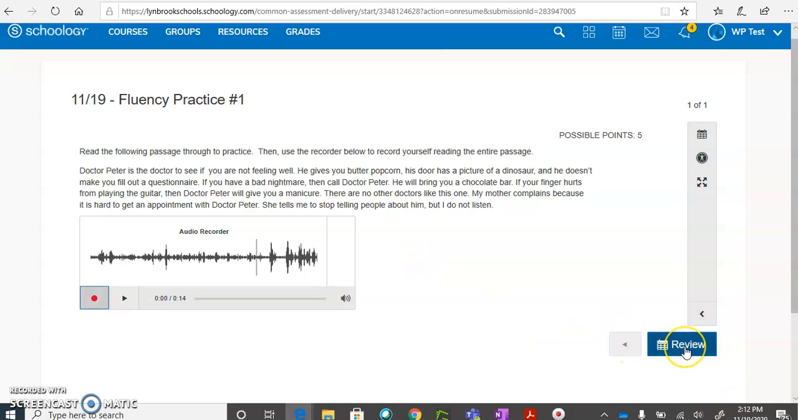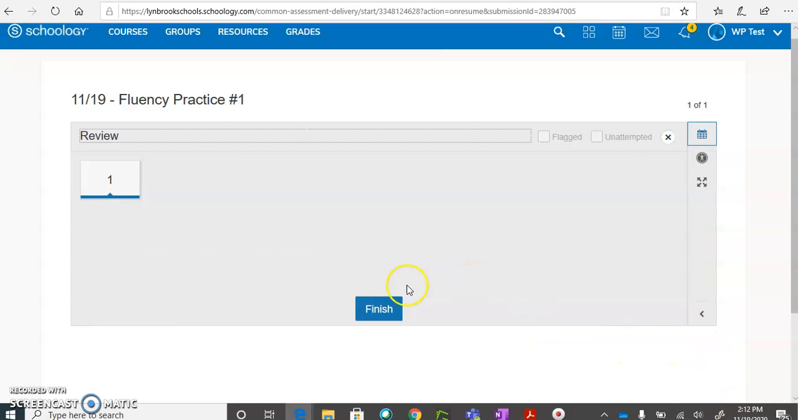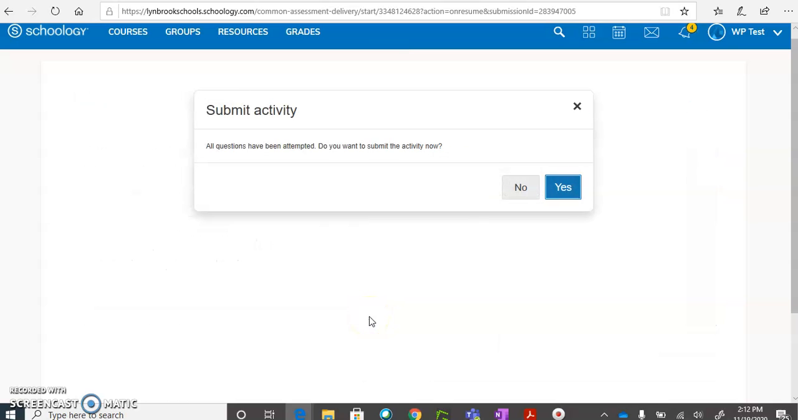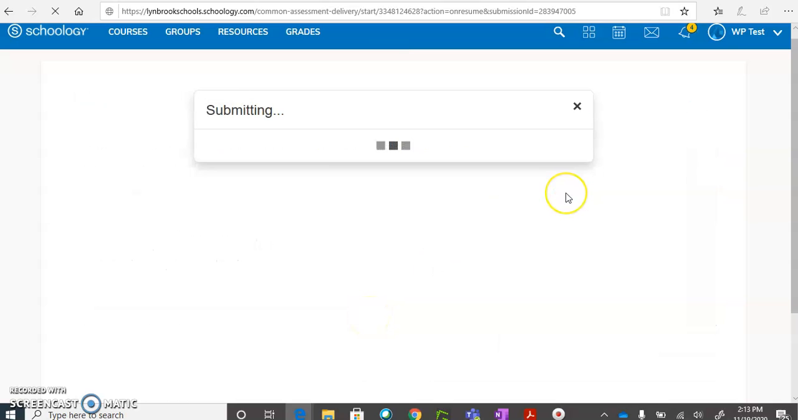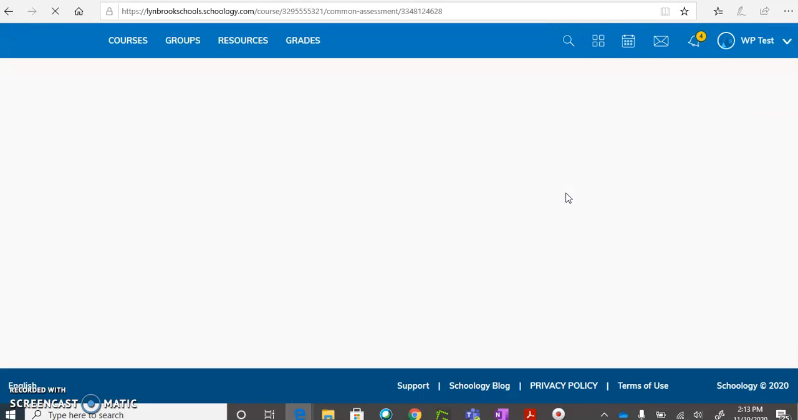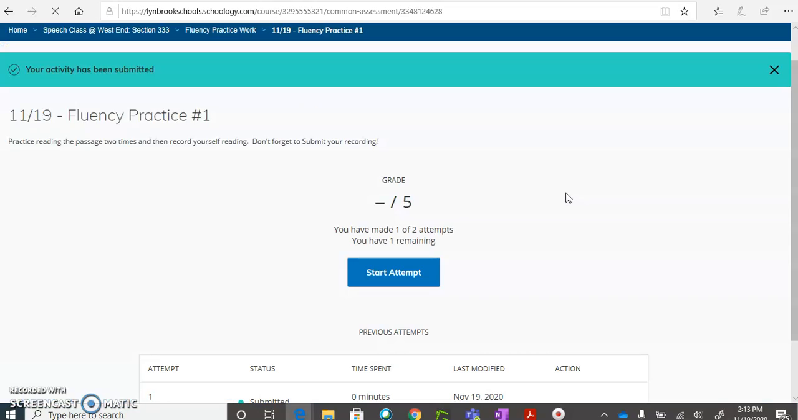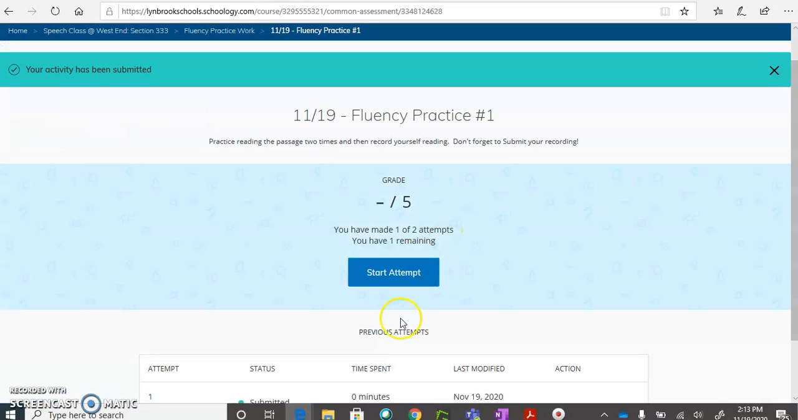Then when the students are done, they have to click Review, and then they would click Finish, and then this would get submitted. Got to confirm it 100 times. And then on your end, you would be able to look back at it and you would be able to listen to it. So I do have another attempt here.